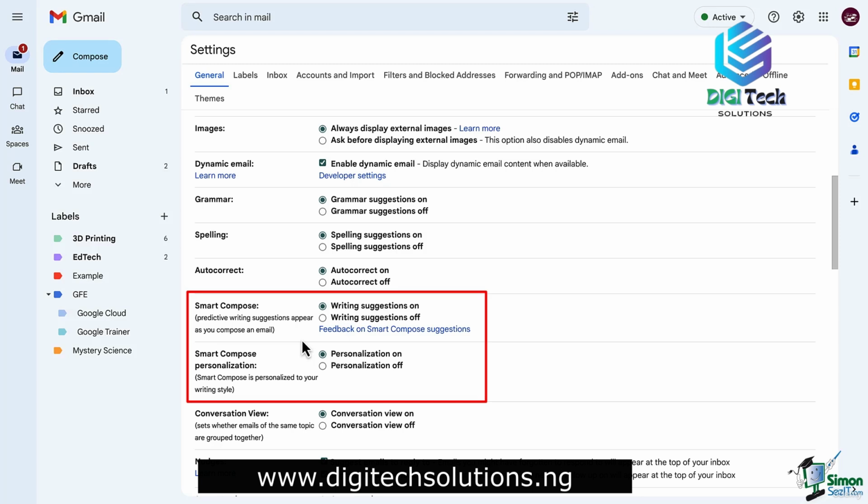Now, the next setting we have below goes along with Smart Compose. Do you want Smart Compose to be personalized to your writing style? If so, turn it on, and if not, turn it off. For example, if you tend to sign off your emails with "see y'all later," it will detect your use of the word y'all and use that accordingly when it's writing suggestions.